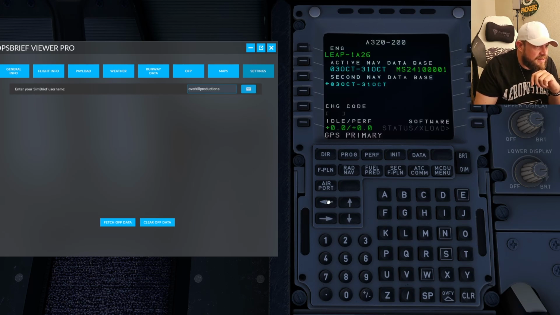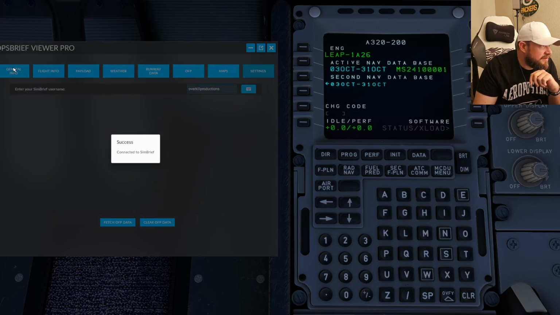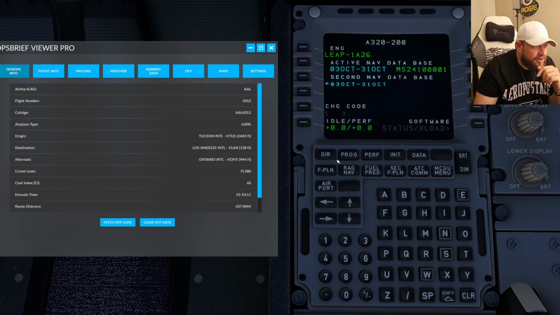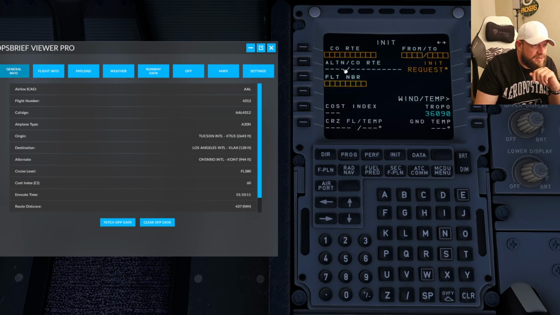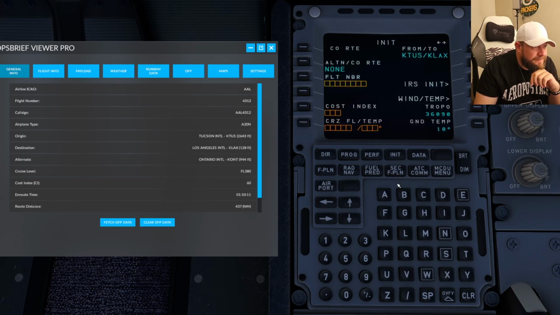So let's select the FMC, clear the GPS primary, fetch the OFP, general info, and we're going to grab just about everything from here. So we're going to start with initialization A, and we are going from KTUS to KLAX. KTUS/KLAX. Drop that in. Return. Flight number, we are American Airlines 4312, AAL4312. Cost index 60.